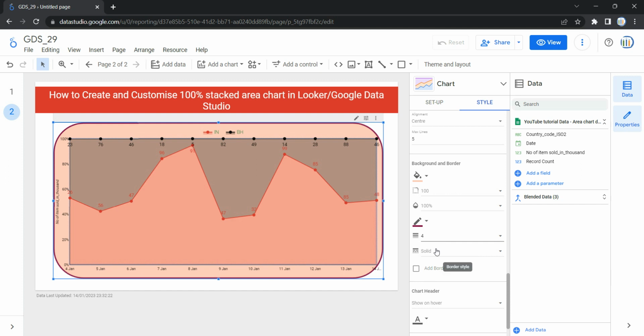Then the last option that we have over here is border style. It sets the chart border style in 4 different ways. So you have solid, which you can see over here, then you have dashed, then the third option that we have is dotted, and the last option that we have is double. So let's keep double over here.